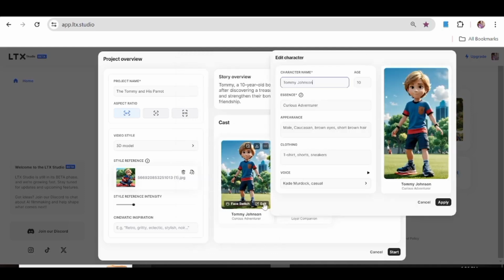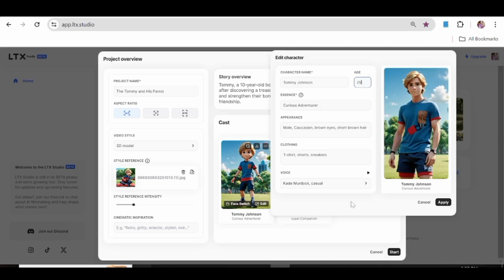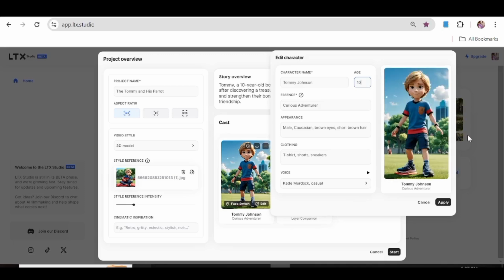You can also edit the details of an existing character. You can change their name, you can change their age. For instance, let's say we wanted our character to be 25 instead of 10. So this is what you're going to get in the same reference. So now this is our new character, but I want my character to remain 10. So I'm just going to return that to 10. Then you can also change all these other details like what they are wearing and everything else. Then once you're satisfied, all you need to do is just go to the very bottom and click on apply.